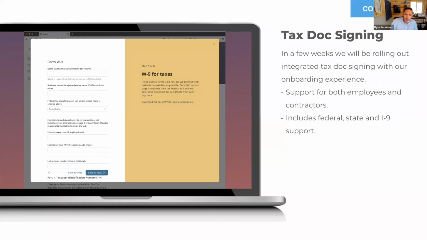We're going to start with some basic contractor clients first, and then we'll move into those clients who have actual employees. But we're going to be supporting both employees and contractors. It includes federal, state specific, and I-9 support.